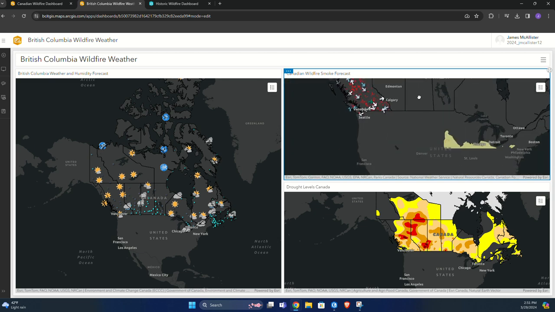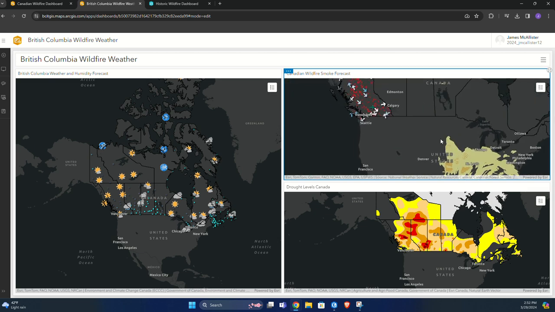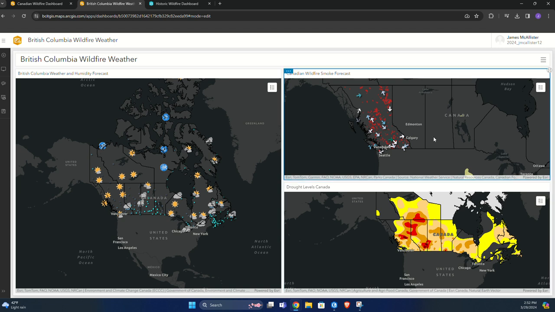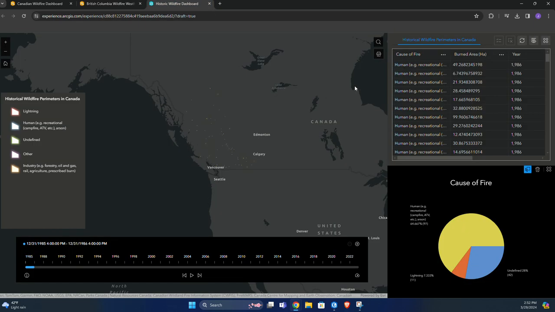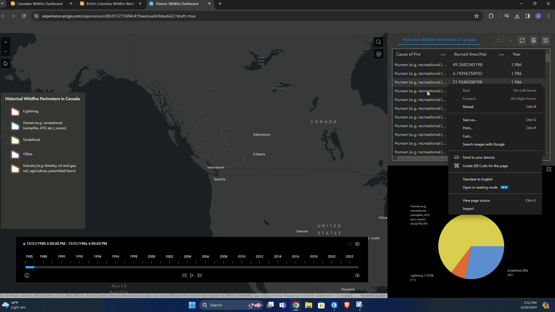If we go to the top right, this is the smoke forecast. Zoom in, it shows the fire perimeters, the direction, and the intensity. Darker the color, more intense the wind is. There's currently no smoke in Canada, or there's a little bit over here, but it would look like that. Again, showing smoke all over Canada, that it would have an effect on BC. And then just below that is the current drought conditions for Canada.